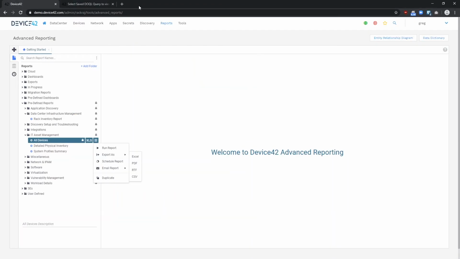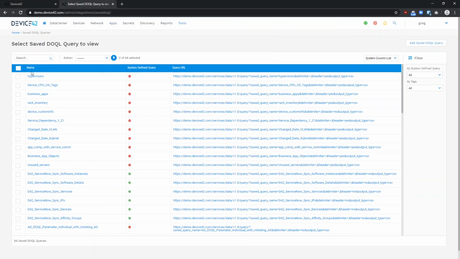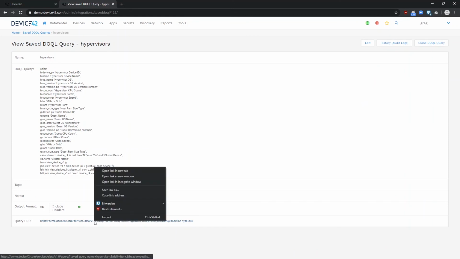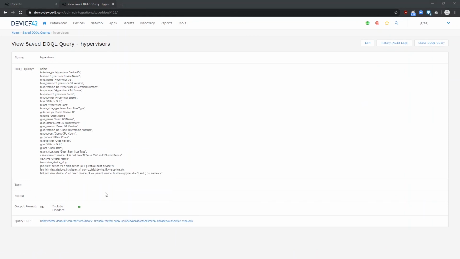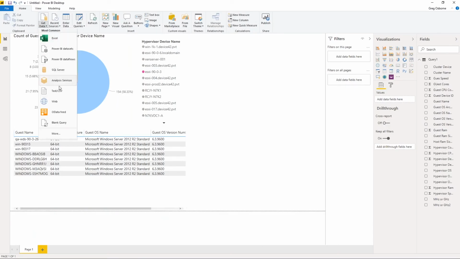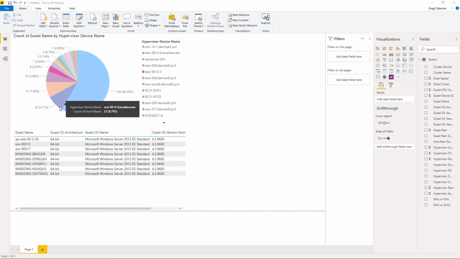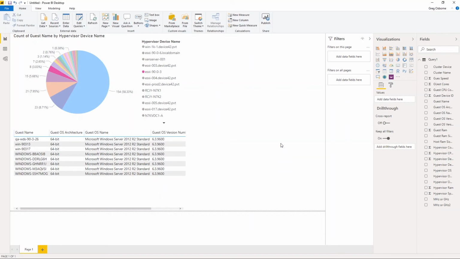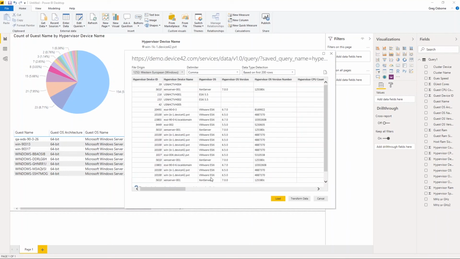Alternatively, in Device42, you can use our saved local queries. You can add any query. In this case, I've added that same hypervisor query. And then you take the resulting URL, and back in Power BI, you would get the data again and choose the web option as the data source. When this dialog pops up, you would paste the full query URL into there and again, enter your Device42 credentials when prompted. But it will pull the same data back to Power BI for you.